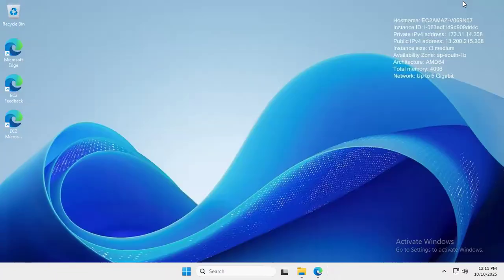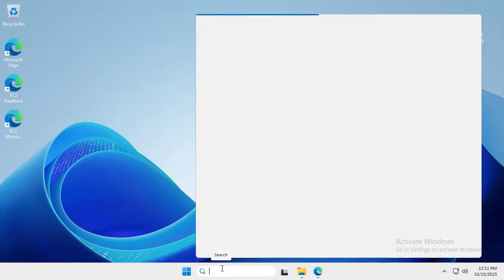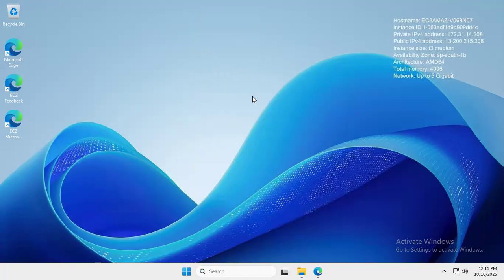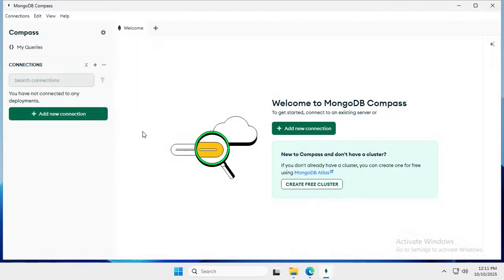And if you want, then I'll show you how to start MongoDB. As you can see, MongoDB Compass. Click on open. And as you can see, this is MongoDB Compass. Now you can see here, you have not connected to any deployments as of now. You can see the queries, connections, search connections, but there are no connections as of now. Add new connections and so on.